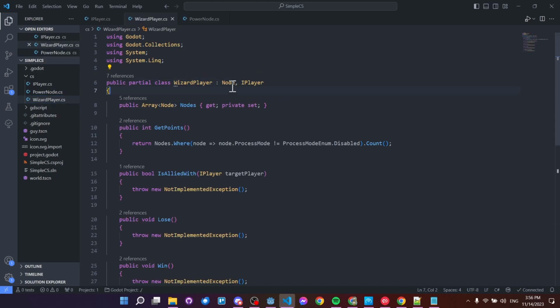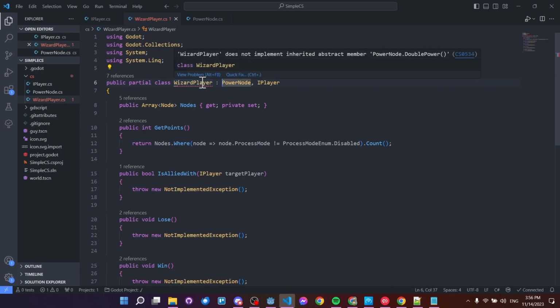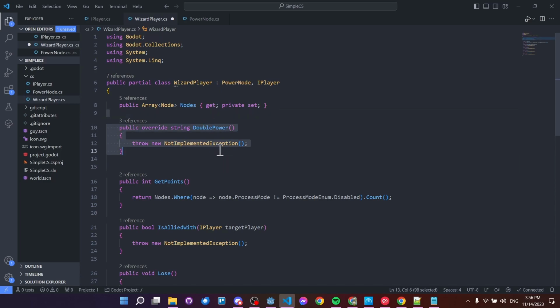So on WizardPlayer, I'm now going to change this node type to PowerNode. It's implementing IPlayer, but it's also a PowerNode, and we get this error up here: does not implement member PowerNode.DoublePower. So let's do a Ctrl+period and implement the abstract class. So now we have this function we have to actually implement.